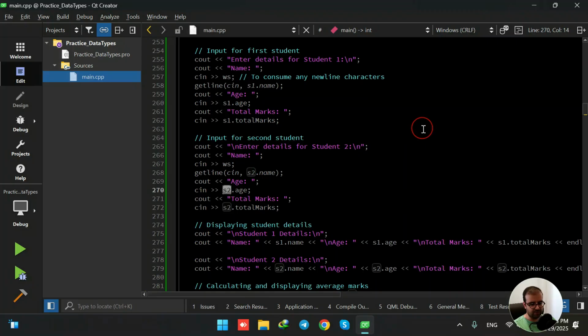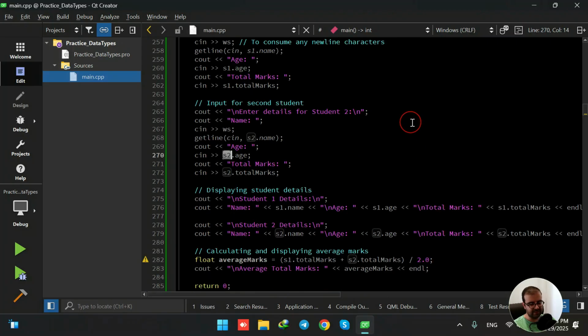Then we would like to display the information of these students. In order to display them, we can have this message student one details, and then in the next line name, and then call this name variable using the first object. Then the age, calling the age variable that we stored using the first object again, and total marks using the first object. Then we show this message saying that student 2 details.